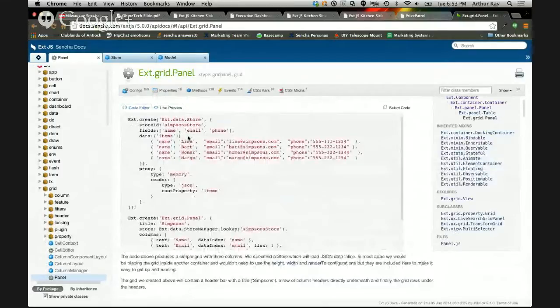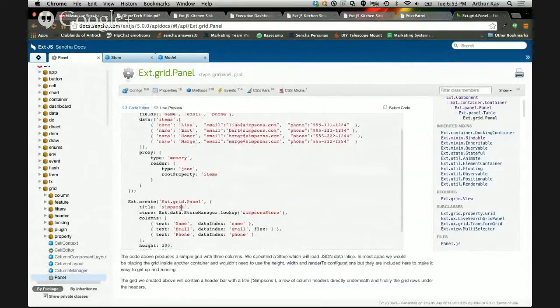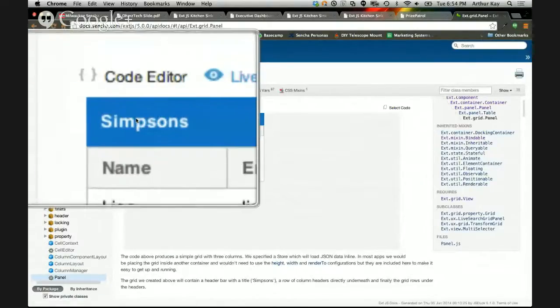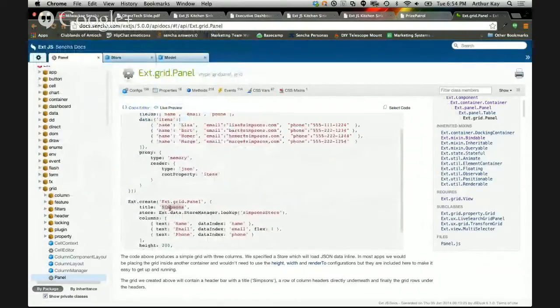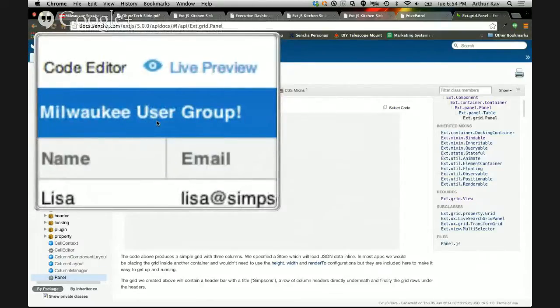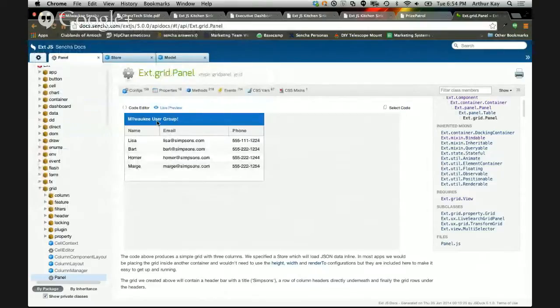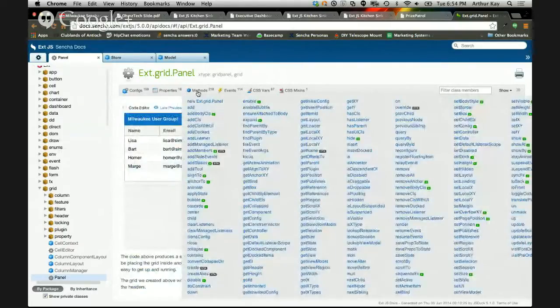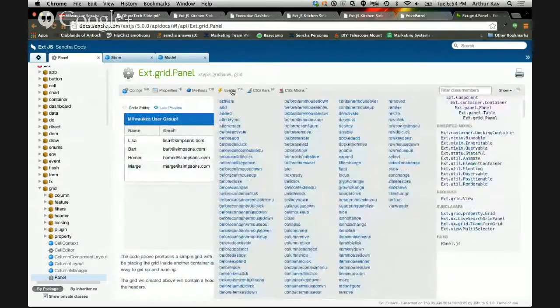I can, perhaps rather than calling the title of mine Simpsons, which again, if we're looking here, the title appears right here, Simpsons. I can say Milwaukee. It's actually spelled correctly. And then I can see it's actually been updated in the live preview. So that is a really useful feature, especially as you're trying to explore what each of the 159 configuration options for our grid actually do, or if you want to play with the 218 methods or 114 events.